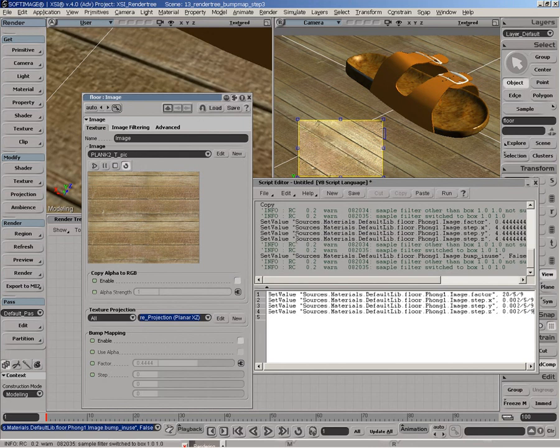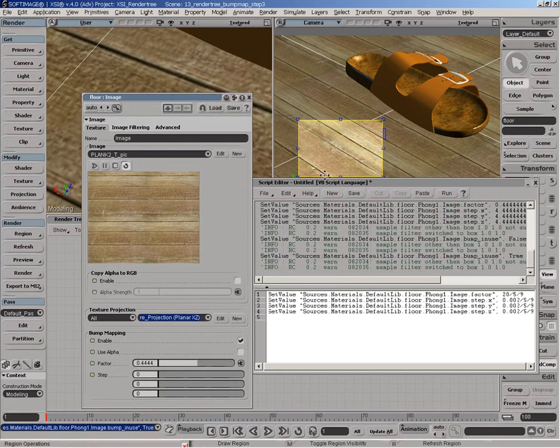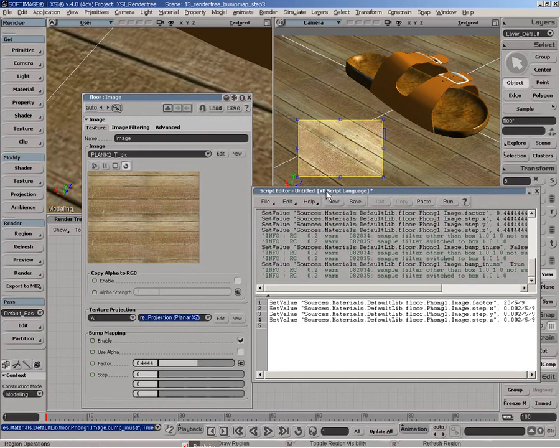So if we turn this off, you see that the bump map is actually totally going to disappear. So this is the actual relationship between an object scale and the bump map effect.